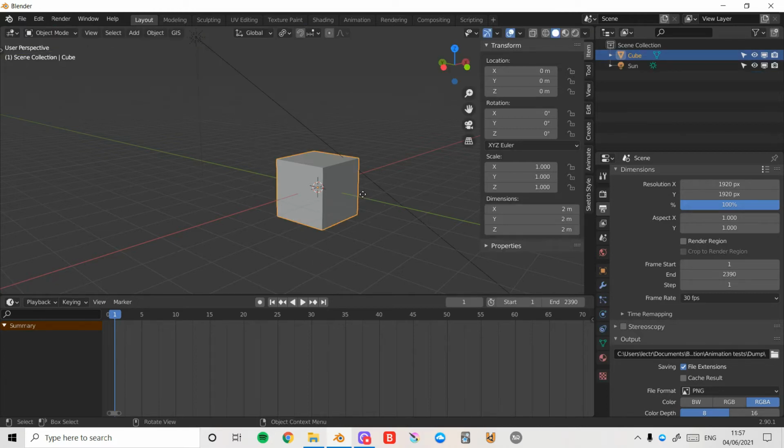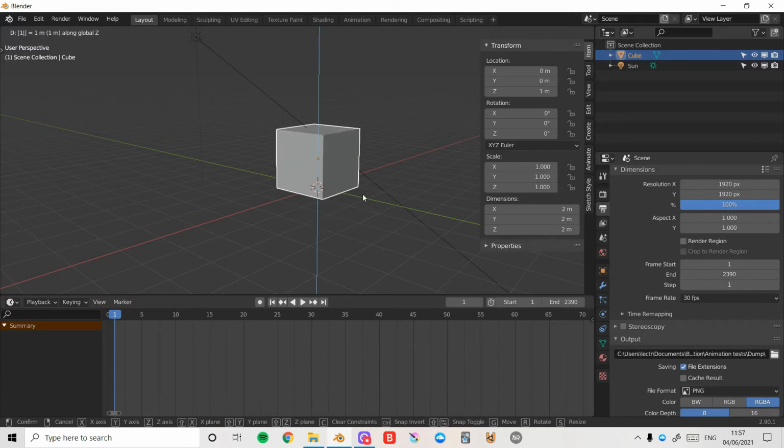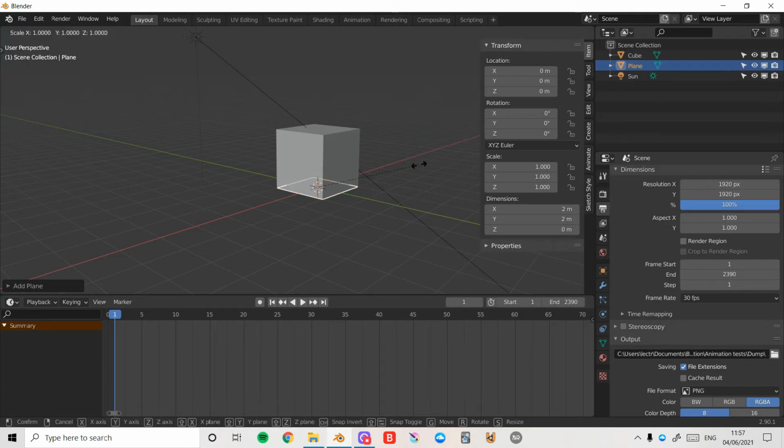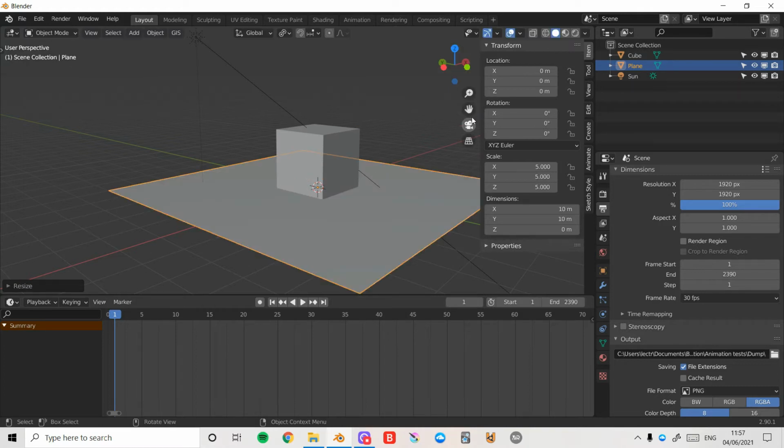With this cube selected, I'll press G and Z and then 1, move it up, and I'll press Shift A, Mesh, Plane, and I'll scale that by 5, so just press S and 5. Now I'm going to show you how to add the PBR material.